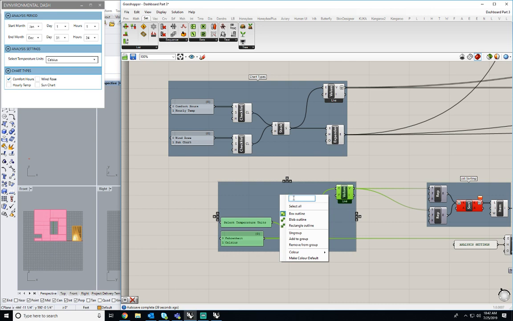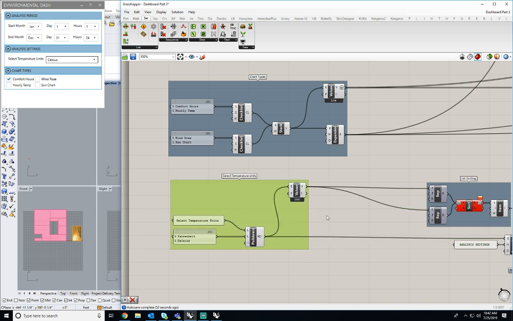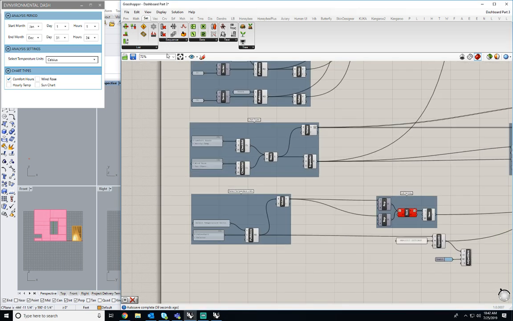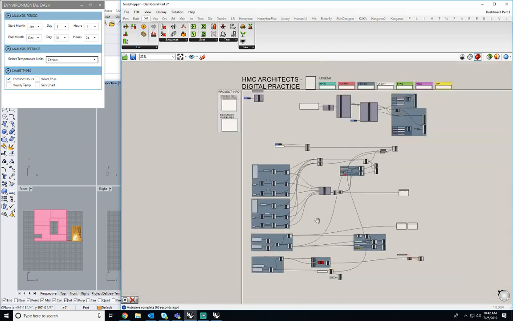We'll do the temp, select temperature units. And now let's see how we can adjust north.